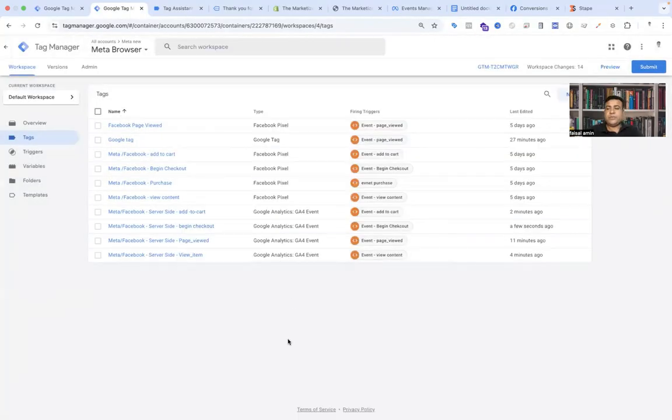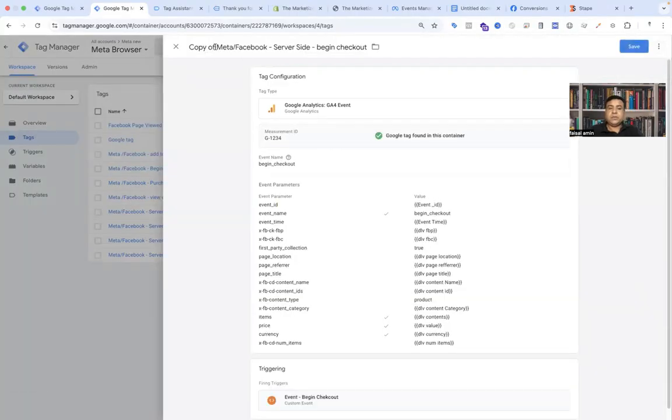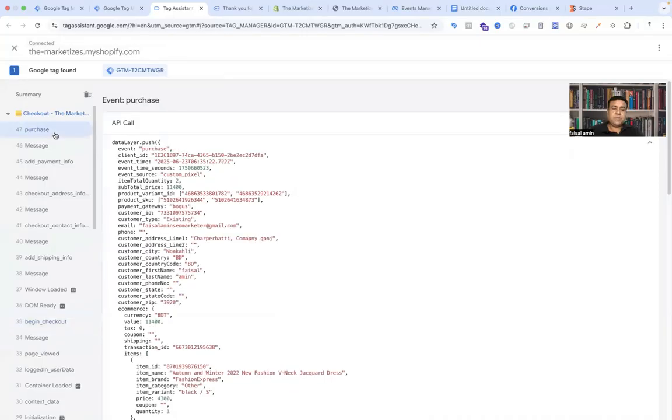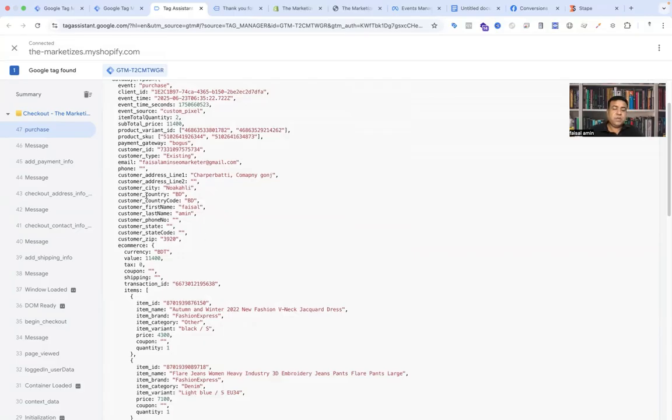So now we have to create the purchase event. So open the begin checkout event, copy the tag, and that will be duplicated, and that will be the purchase. And you can go to the tag assistant, go to the purchase, that is our purchase event. And you can see that we find the customer information, because for the purchase event we have to find the user data. So that is the Facebook recommended, you have to send the user data with the purchase event.